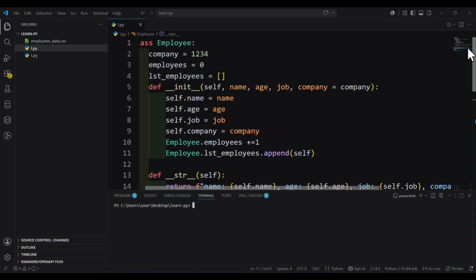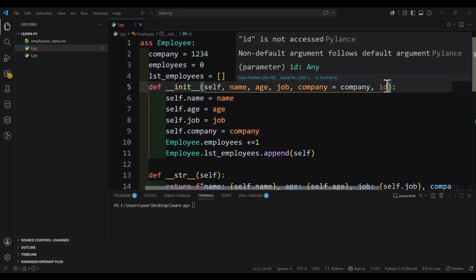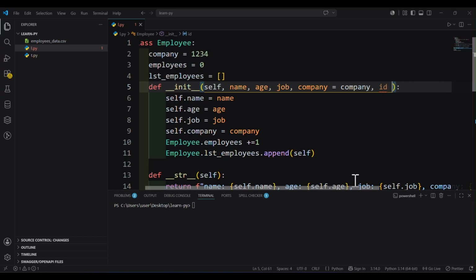I will create another attribute, which is ID. Okay, ID parameter is equal to the default value, 1 2 3 4 0 0 A B C. This is the default value of ID, and then I will put ID there.